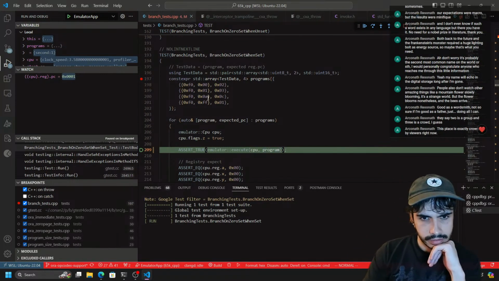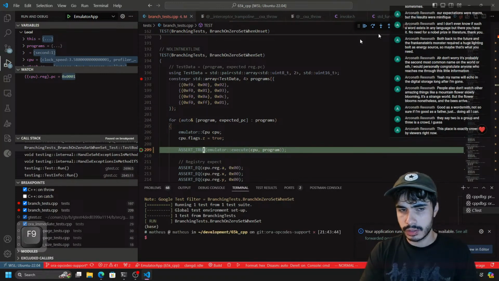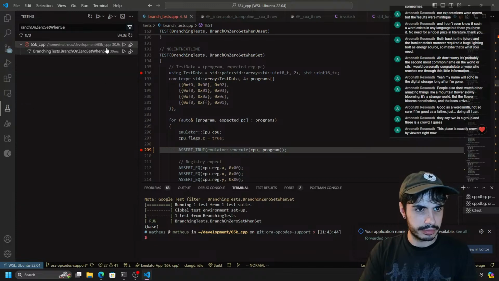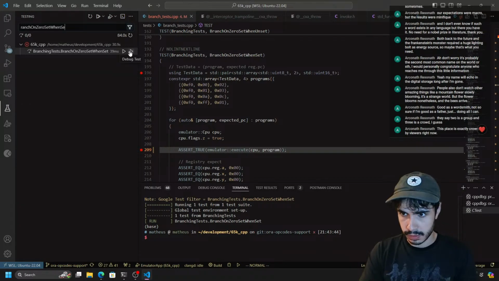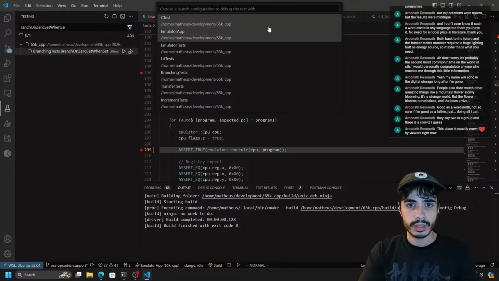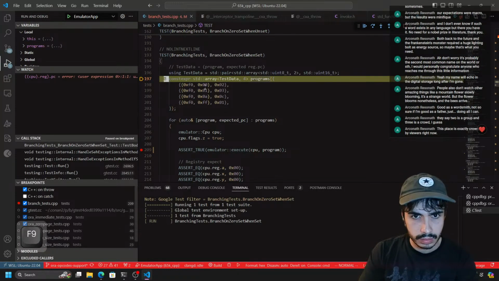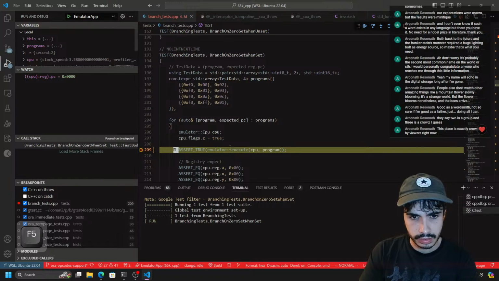Now, branching tests. What is that actually doing? I have no idea, but it is the 4th one, right? So the 4th one down. Let's see if we can quickly fix this. If not, we're going to push this and then fix it some other time. Debug tests. Okay. The 1st, 2nd, 3rd, and 4th. Let's execute this.